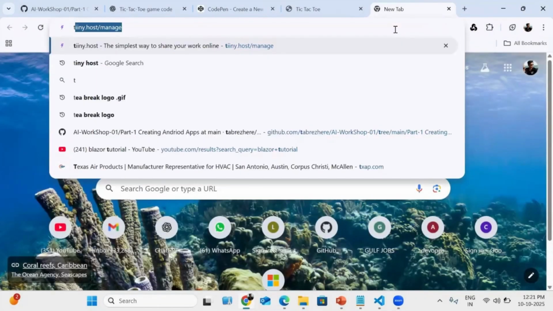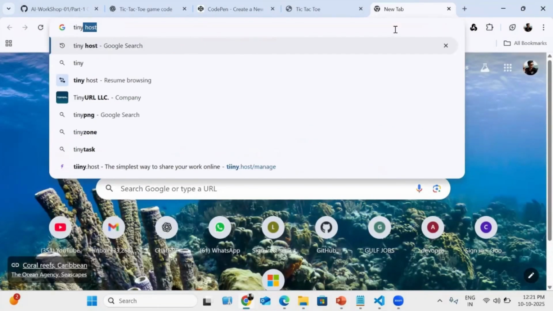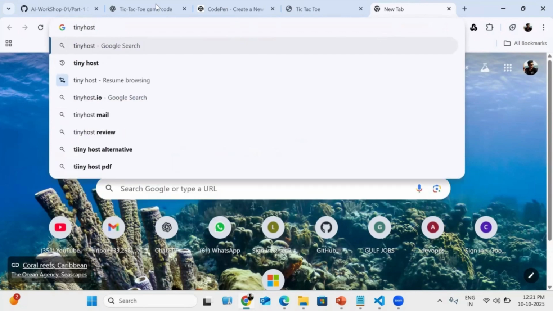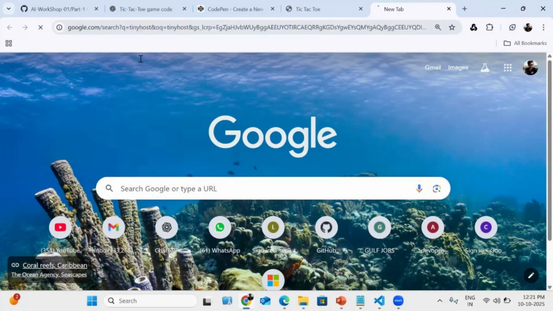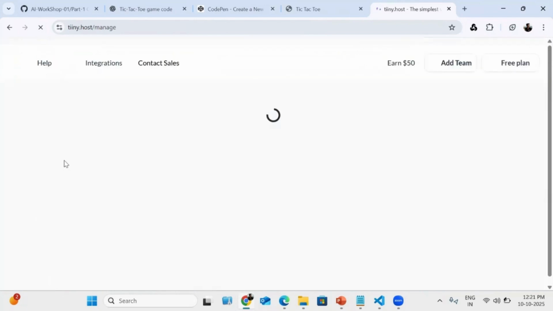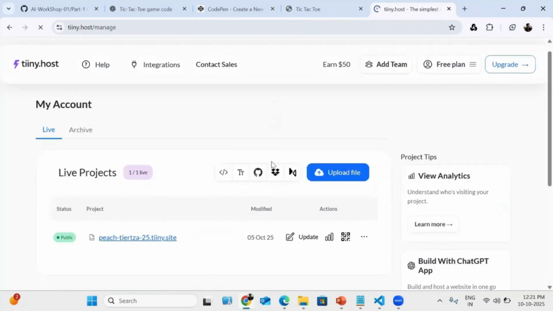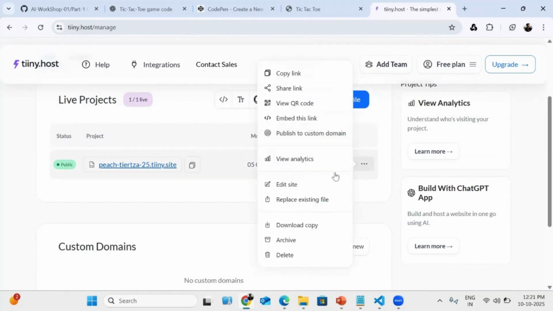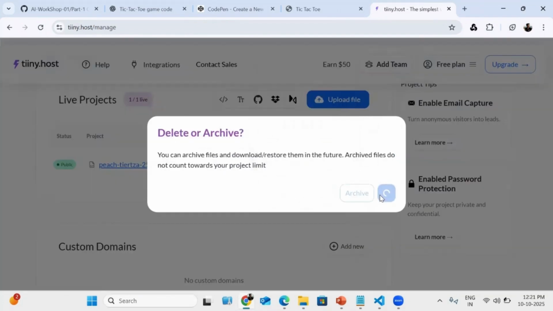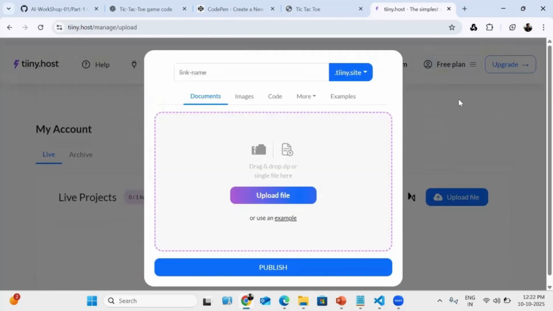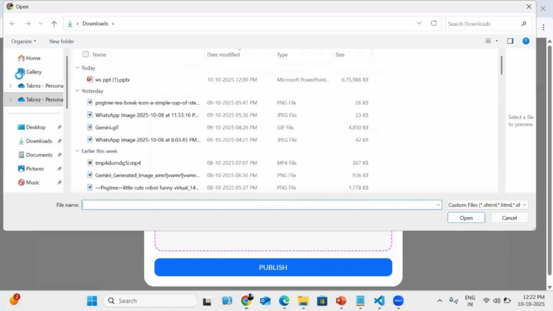For making the local app files a global URL, there's a website called TinyHost. It is for hosting on a free domain. Go to TinyHost and then just upload the content. I'm just going to delete the old one and then upload the files which we have saved just now in the tic-tac-toe folder.